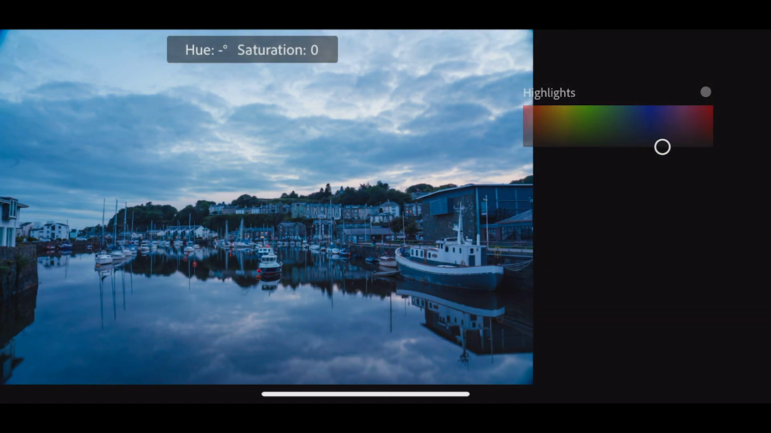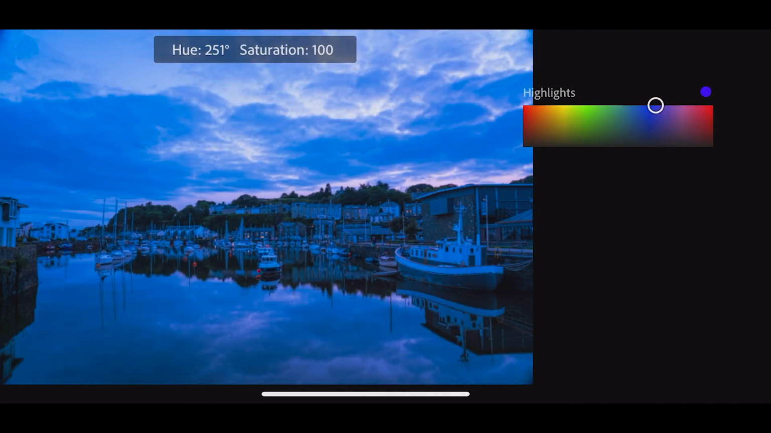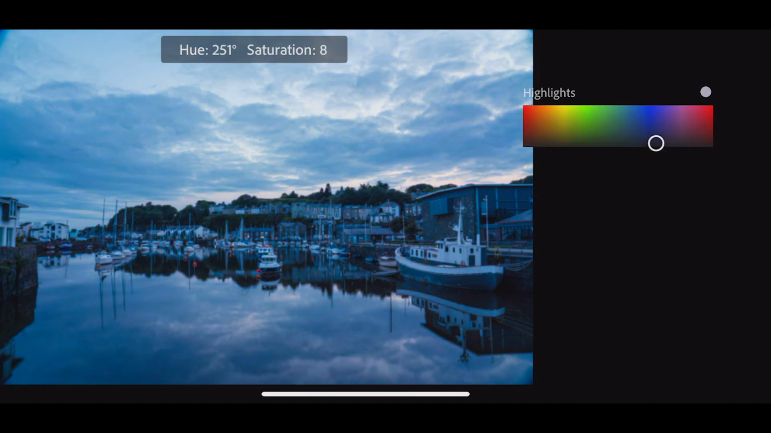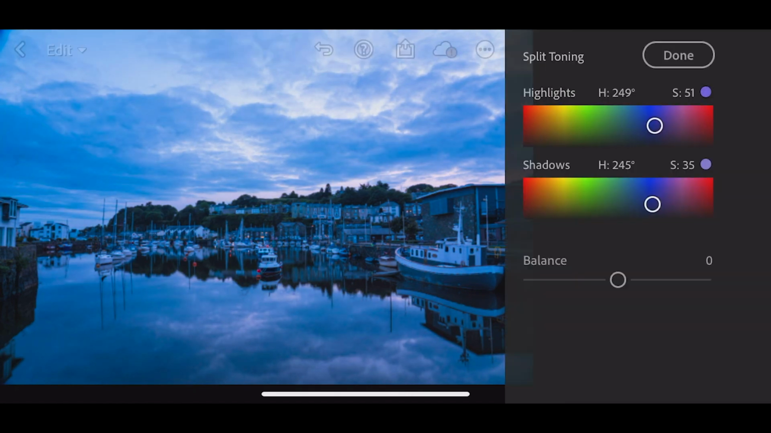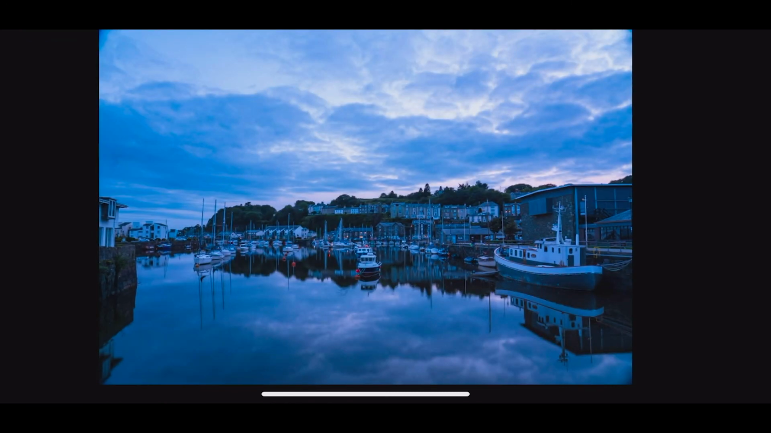You pull it down to the very bottom, we've added no saturation, so no difference to the highlights. You pull it right up to the very top, we've added maximum saturation to the highlights. And we're going to go somewhere in the center. And again, you can see the before and the after.